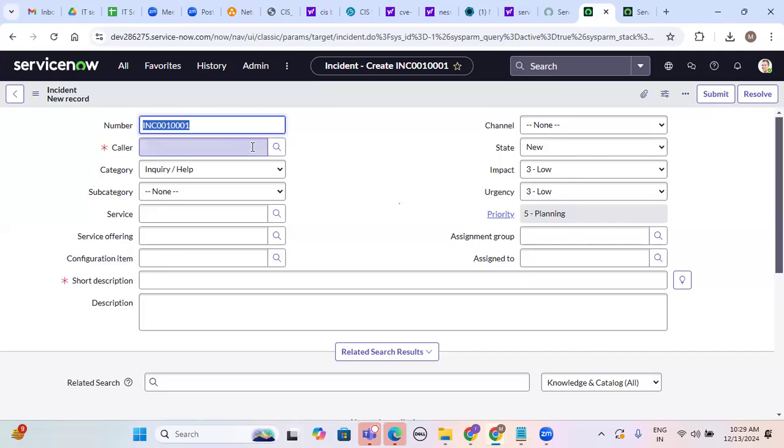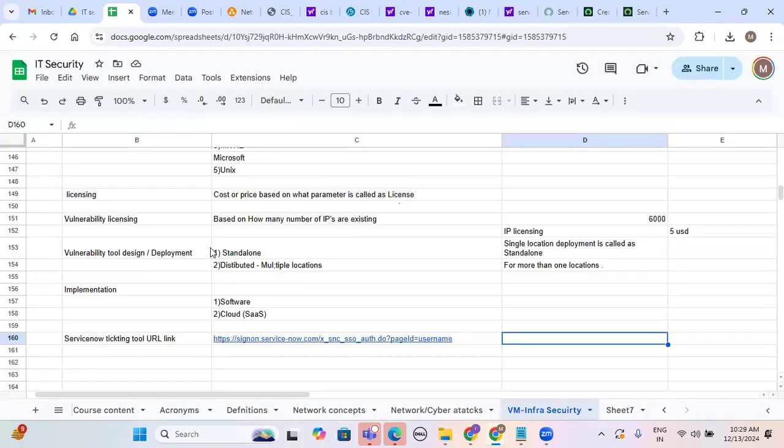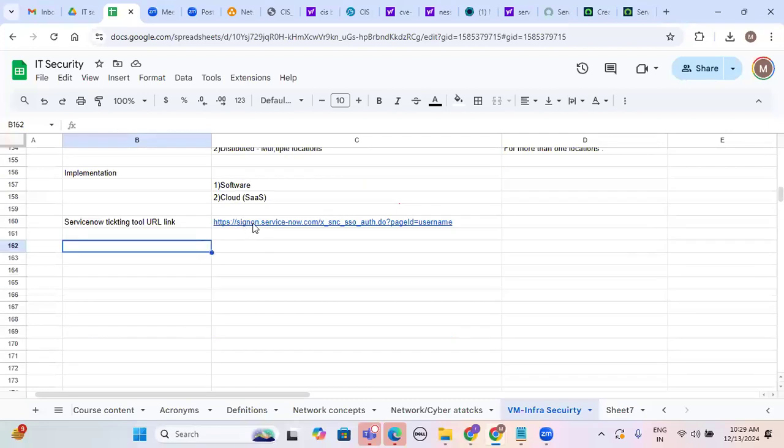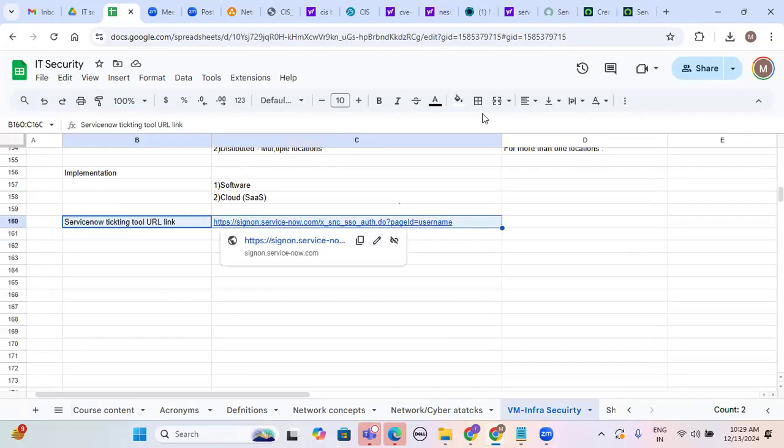Okay, next one. Go back to here. That is called SaaS based. As I said, please go and register your email address and try to open that. It's just a few steps we have to follow. That's all. So this is called a ticketing tool as well. This one I'm highlighting with yellow color.